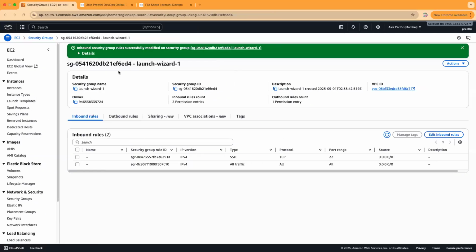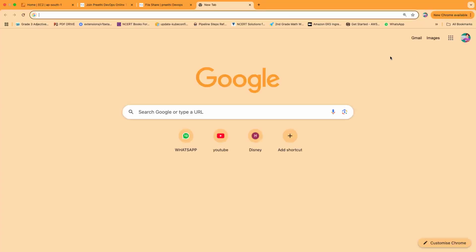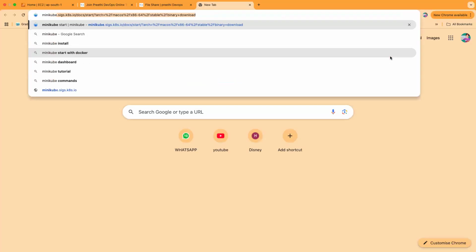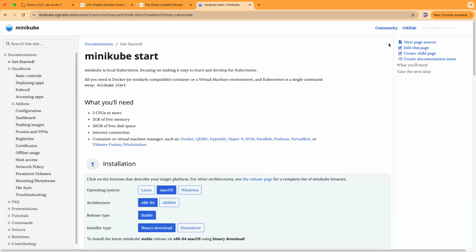I would like to show you another option for how you can create a cluster. For your learning, you can create a single node cluster called a Minikube cluster. There is something called Minikube, a single node cluster, that you can use for lab and learning. This can be installed on your laptop, whether it is Windows, Mac or Linux. You can also take an EC2 instance and install this Minikube cluster. It's a single node cluster.